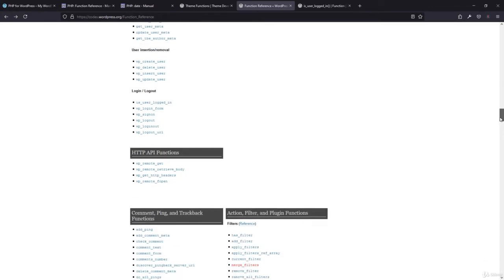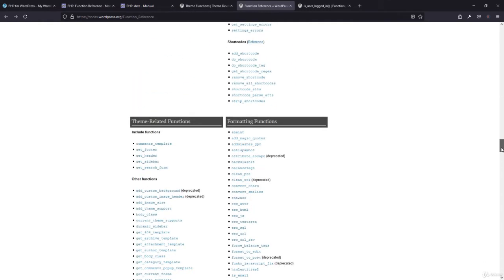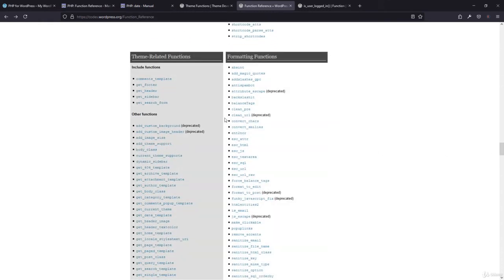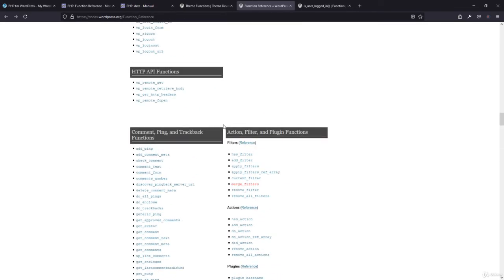You have your feed functions, and then you have anything related to comments, ping back, track back functions, and so on. You scroll all the way down here, you have theme related functions, and so on and so forth. Okay, with that being said, let's create a very, very simple function that will check to see whether a user is logged in or logged out.